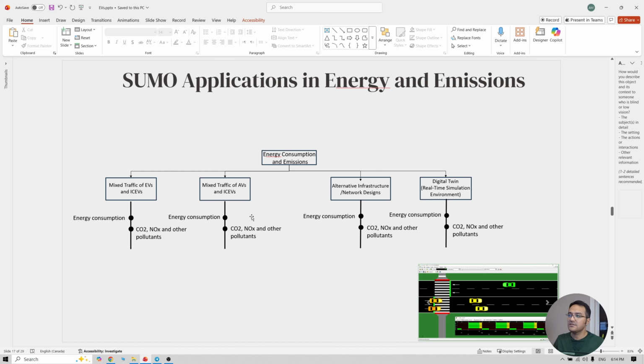So same things, again, we have mixed traffic of AV, autonomous vehicles, and ICEV, right? Again, we can calculate these measures. Again, if you consider the same intersection, now 10% are AV, for example, and 90% are ICEV. What's the impact on energy? So I'm seeing these topics are coming, and they are hot topics.